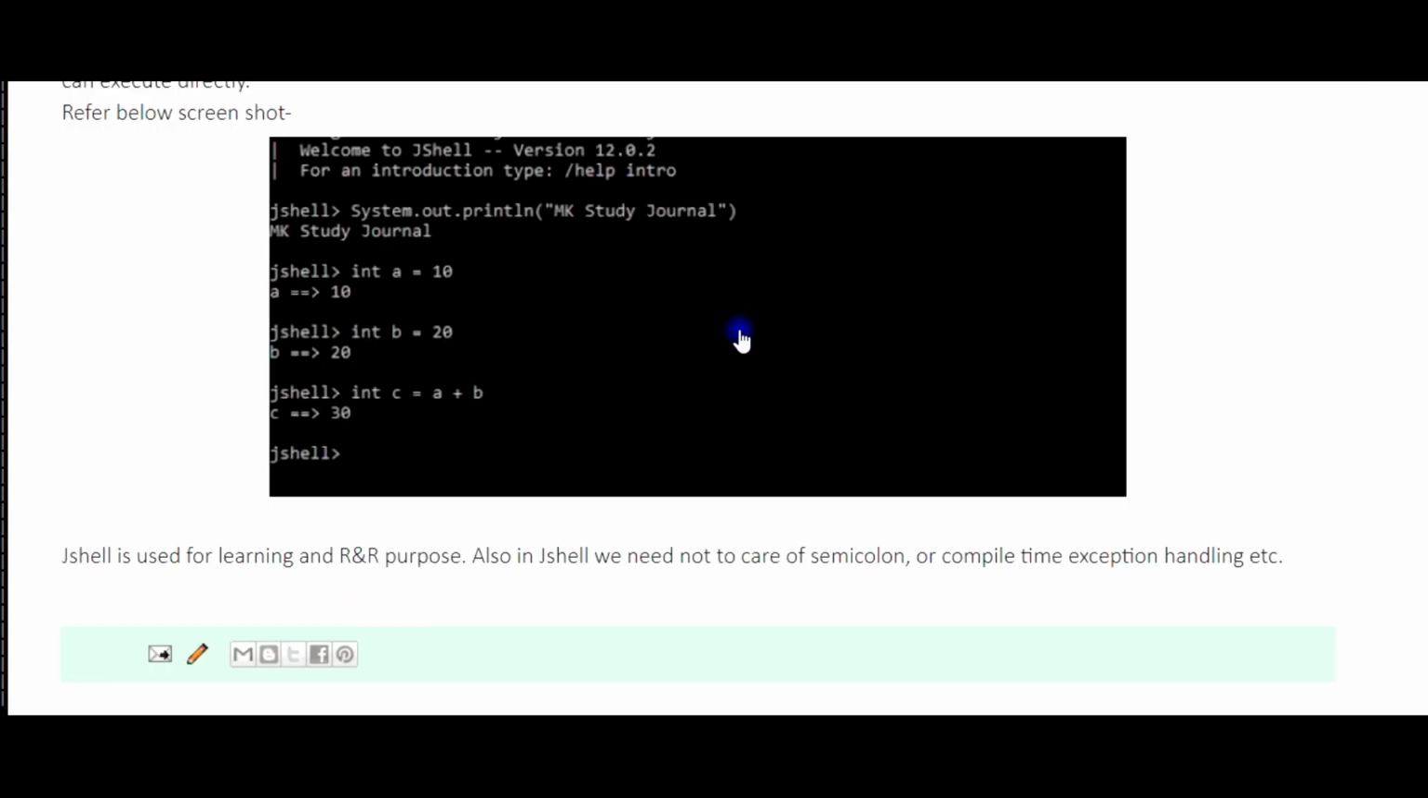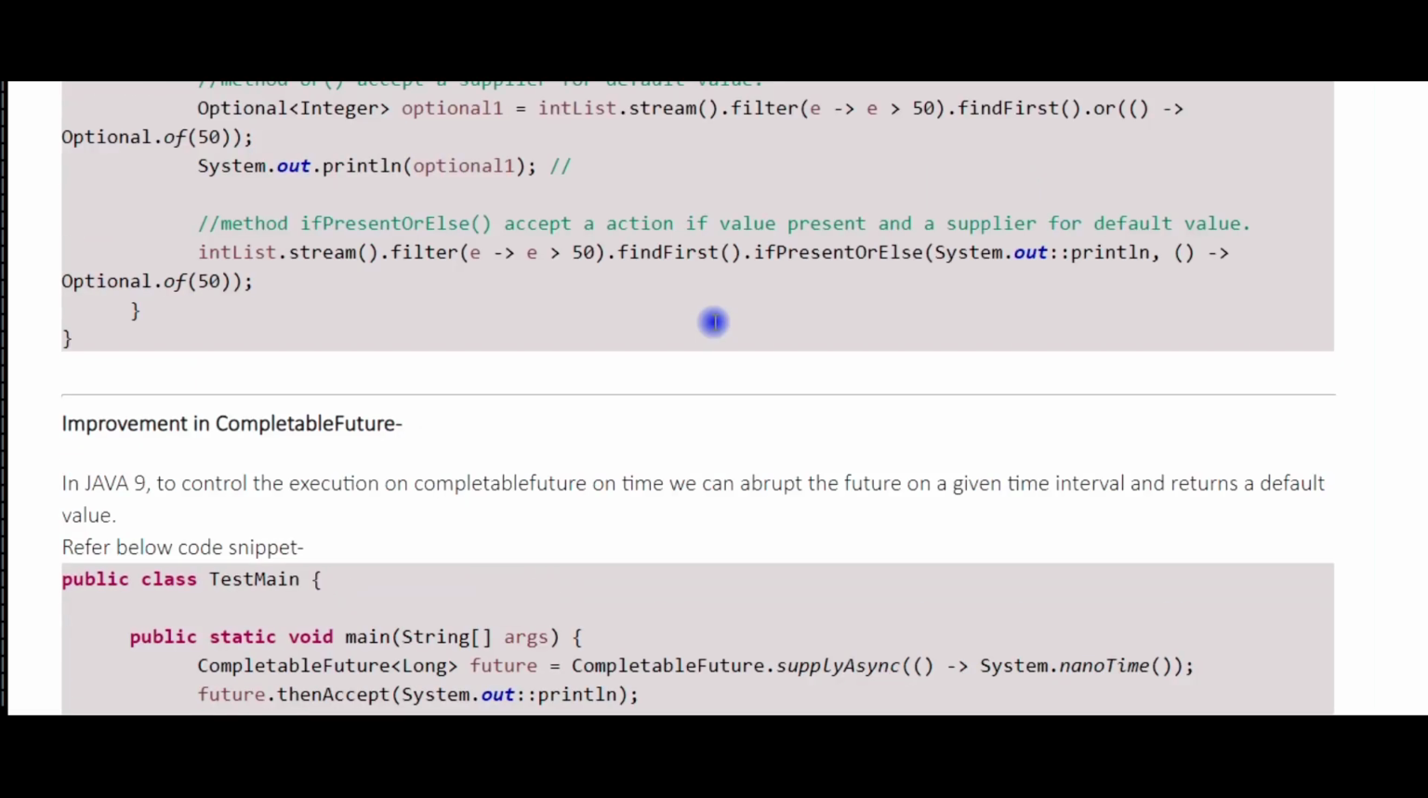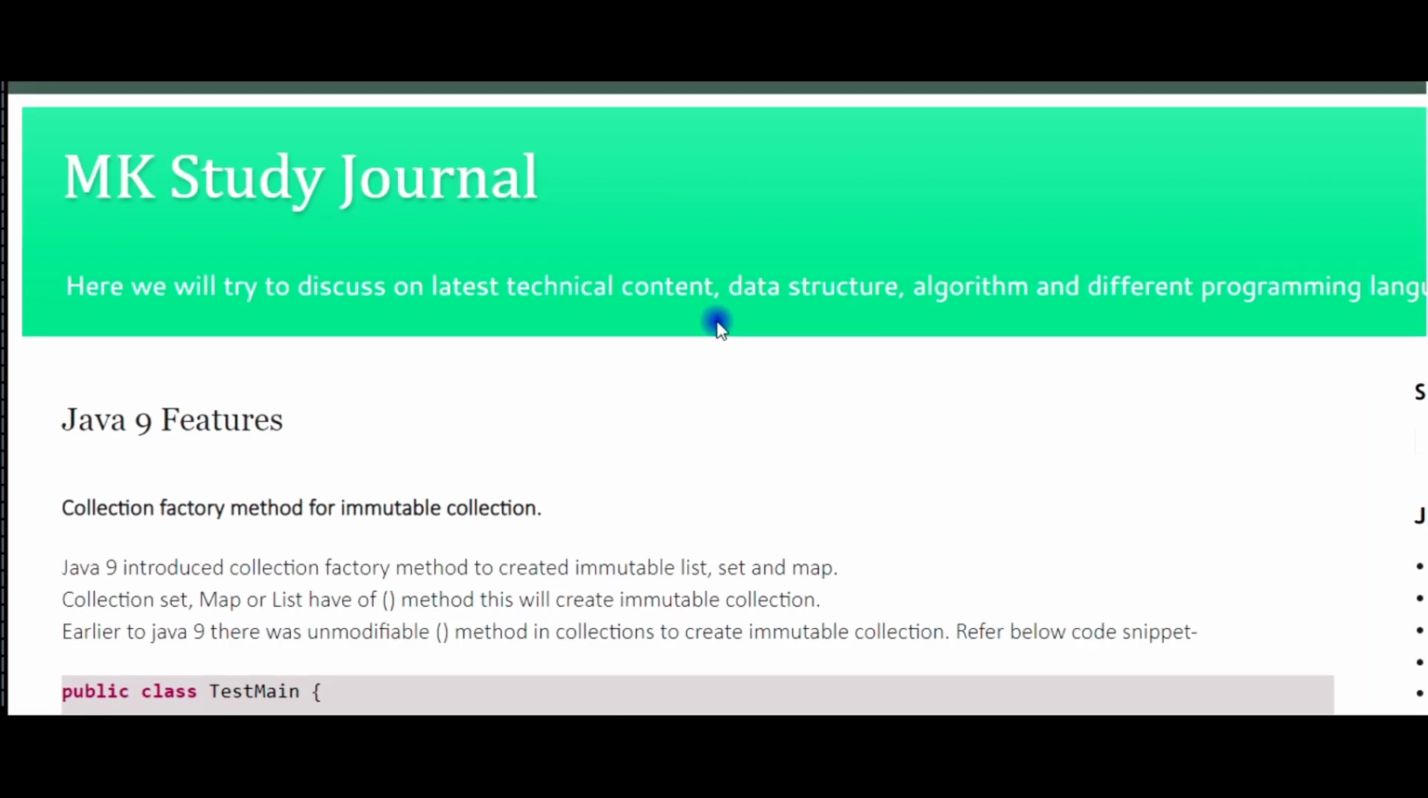So let's see what's remaining in Java 9. These are actually the important features of Java 9. So that's it for Java 9 and reactive programming.